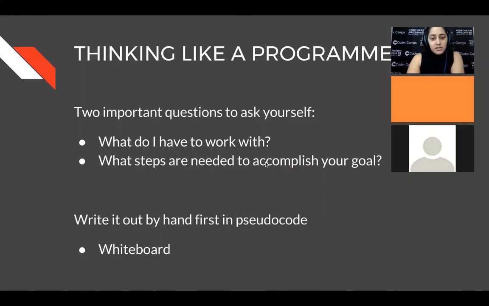So two important questions you want to ask yourself when you're thinking like a programmer are: what do I have to work with, and what steps are needed to accomplish my goals? So when you're given a problem, okay, let's see, what do I have to work with? This is the information that's given to me. These are the formulas I know. These are the calculations I know I need to do. And then what steps are needed to accomplish your goal? Okay, so I take this information and I know that I need to add them, or I need to add this here and keep track of this.